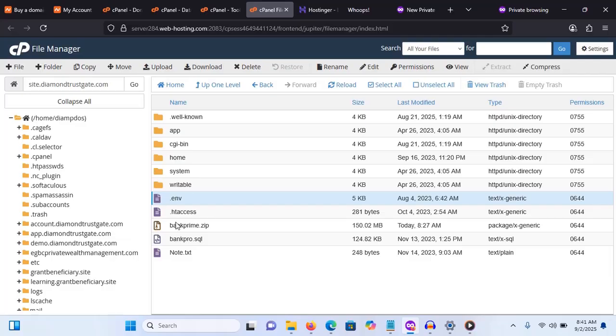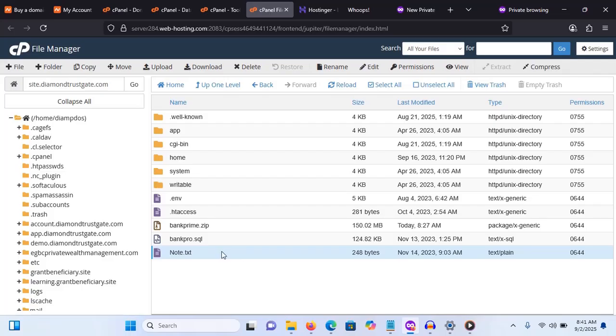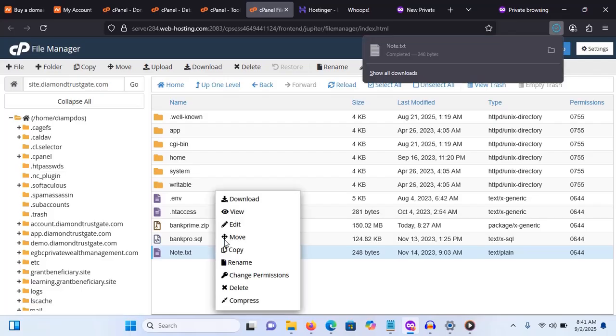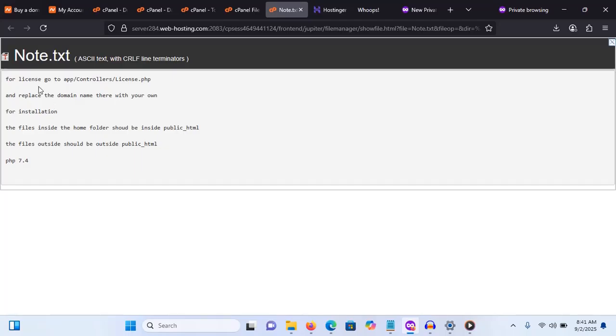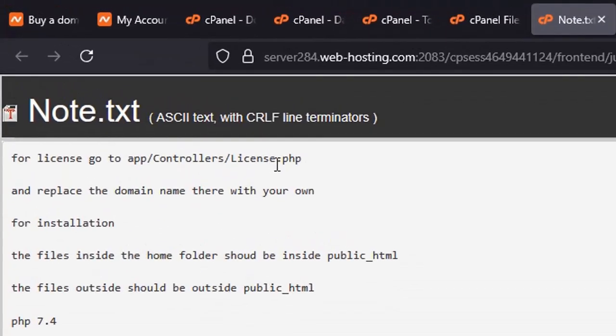Now you see this note here, it has the installation guide in it. You just have to download it so that you can open it, or you can view it from here too. It says for license, go to app/controller/license.php. So we still need to work on the license of the script and replace the domain. We're going to do that now.